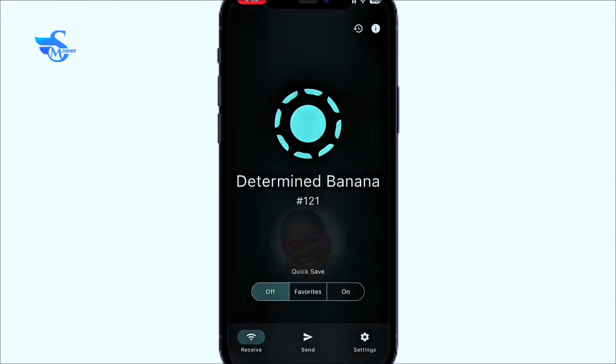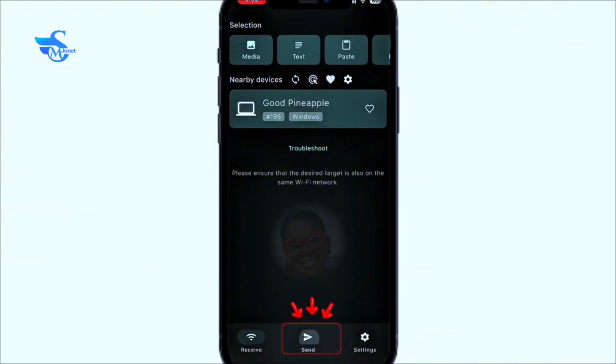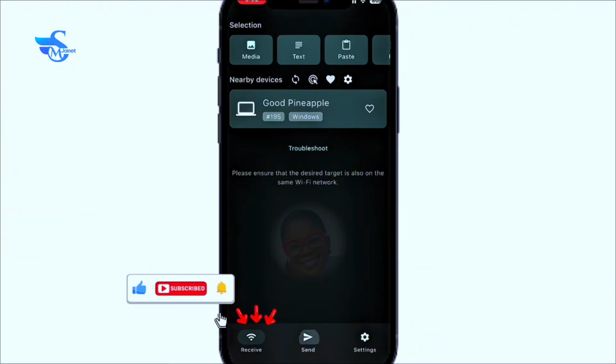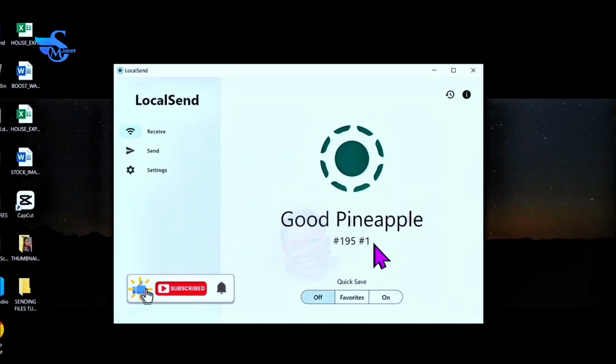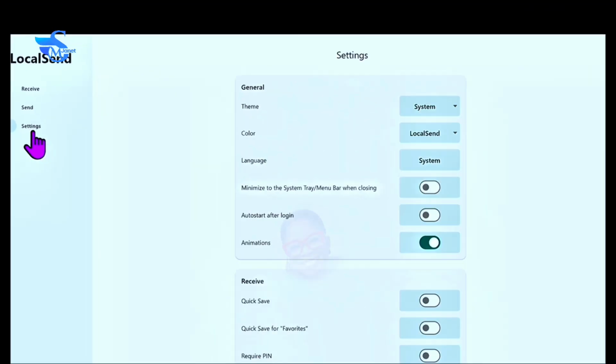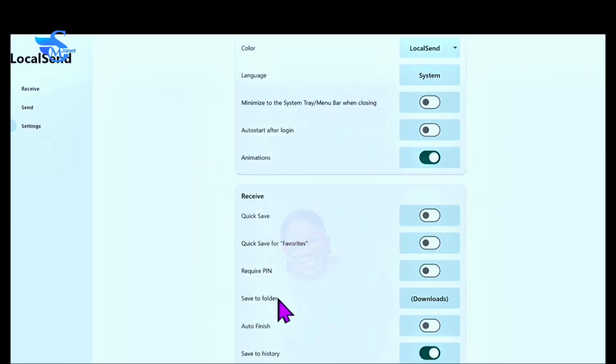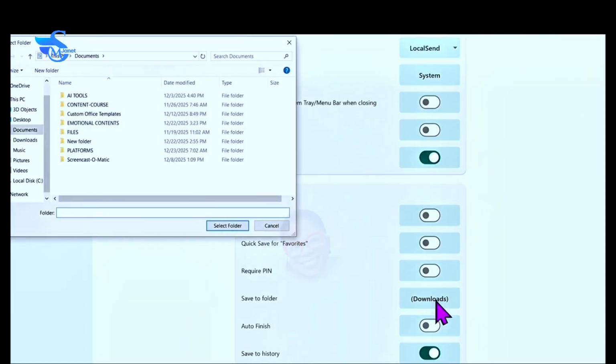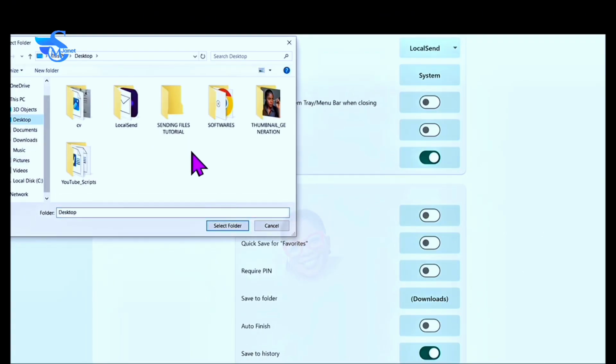After they are connected, below here, if you want to send a file, you click on send. If you want to receive a file, you click on receive, okay? There's one important thing we need to set up again on our laptop. So go to LocalSend on your laptop, click on settings, scroll down and under save to folder, click on downloads and you are going to pick where you want your project to be saved whenever you send something from your phone or your iPad to your laptop, okay?